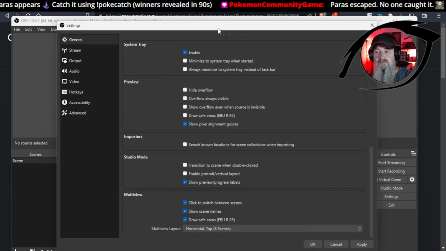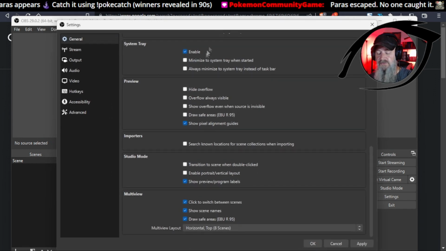One, it increases your resource usage, sorry, makes your computer run slower. 2, it's buggy. 3, it's confusing. 4, it takes up a lot of real estate that you need to make sure that your streams are looking as good as possible. I'm not going to berate you if you use it. I'm just going to recommend that you don't.